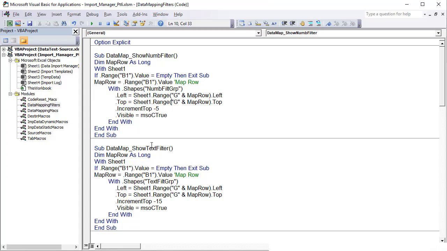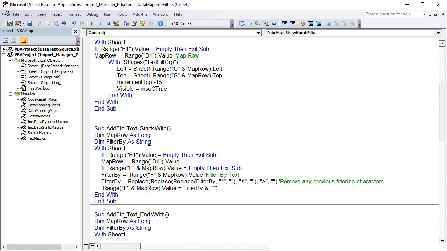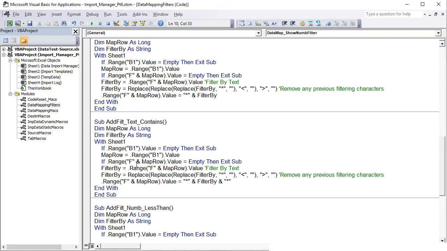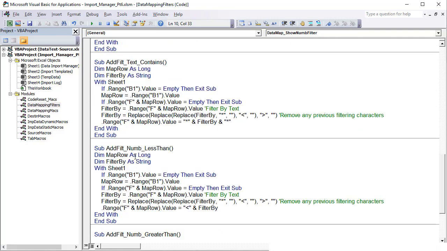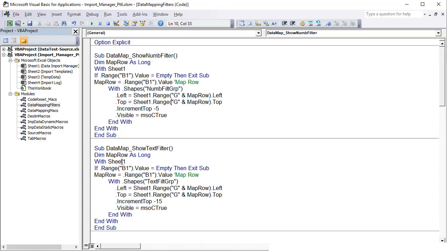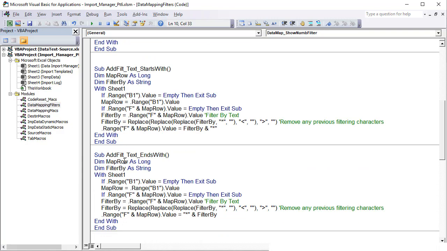In our data mapping filters here, if we scroll down, we've got a few different macros: starts with, ends with on text, and text contains. Then we have number less than and number greater than. So we have 5 different macros. Remember, we have 5 different buttons. Let's go through them. They're almost all identical except for a few small differences.